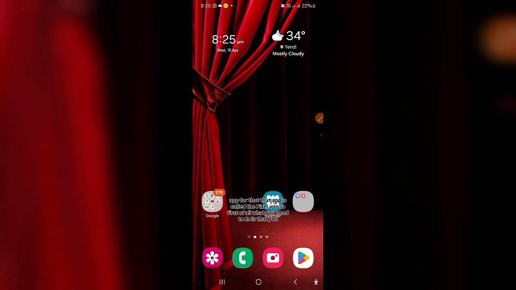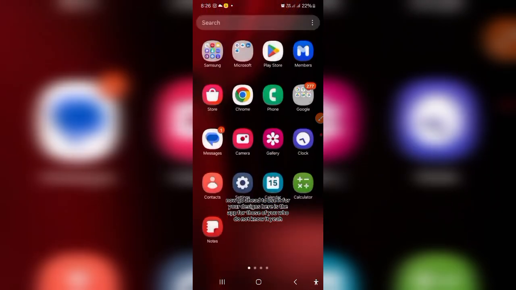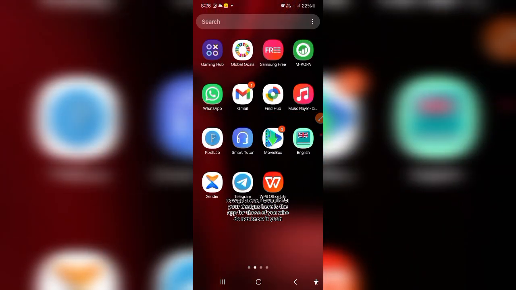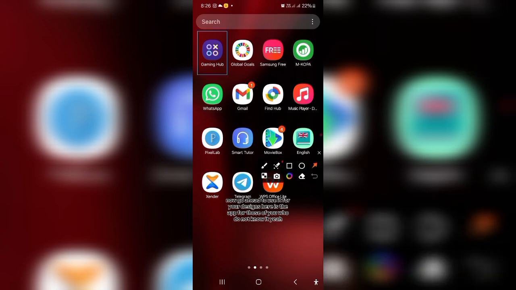So, first of all, what you need to do is download it from Play Store. Then, after you have downloaded this app from Play Store, you can now go ahead and use it for your designs. Here is the app for those of you who do not know it. You see the app, the arrow is pointing at. That is the app used for mobile graphic designing.